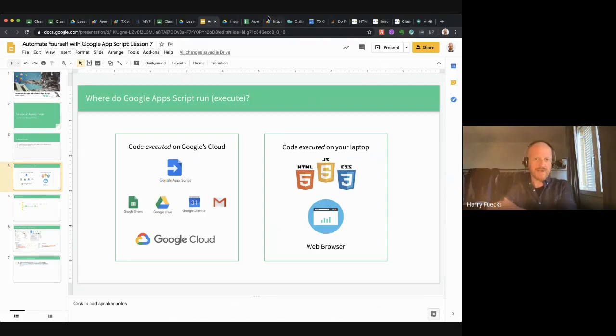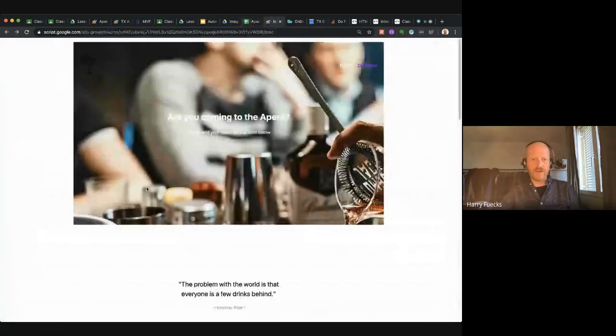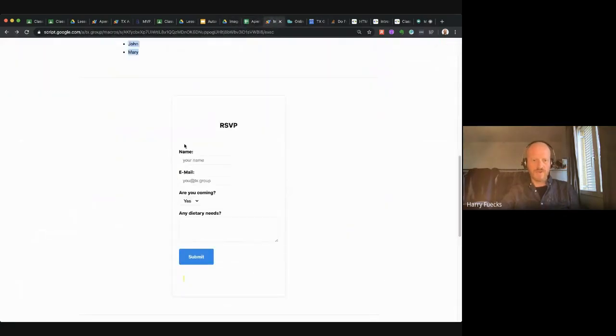All right, let me explain a little bit about the application. We've got a super simple spreadsheet for collecting the details of people who are coming to the apero: name, email, whether they are coming, and any dietary needs. That corresponds to what's in this form here at the bottom.